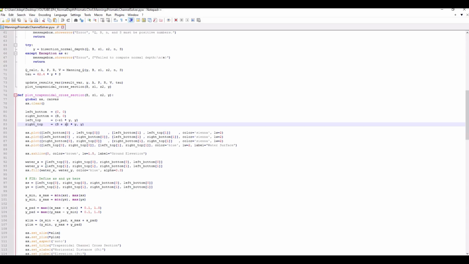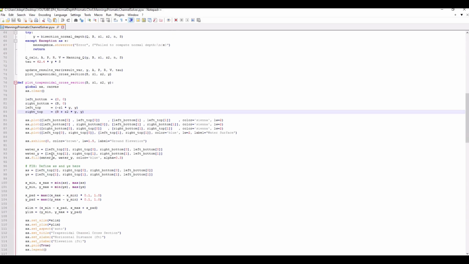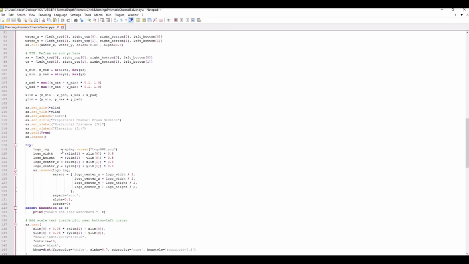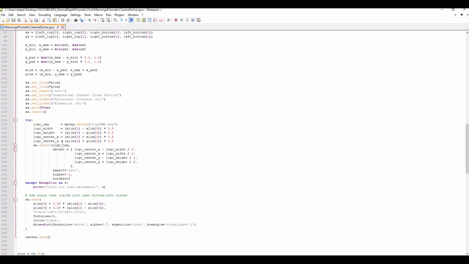It's basically just Python coding, just plotting. It's not about the calculations. And then when I print and plot everything, it's fine. So then I put this into a try and except statement, so that if there's any crash, you can just print could not load watermark or anything like that for my logo.